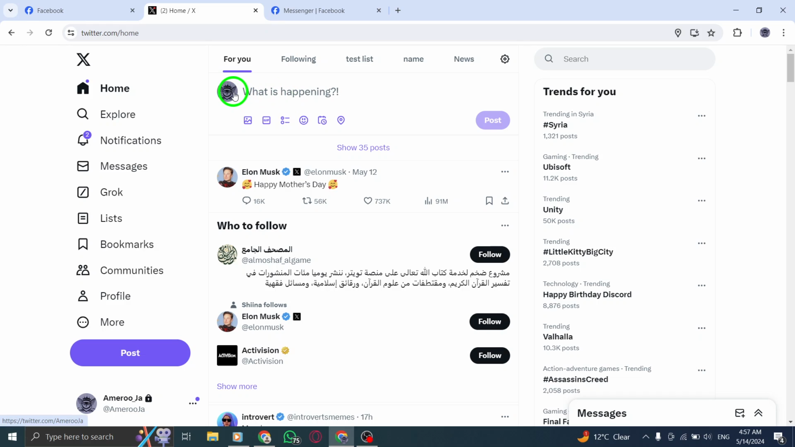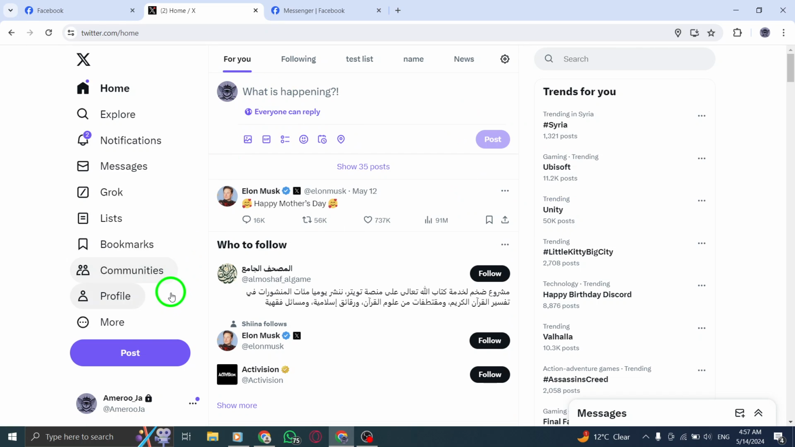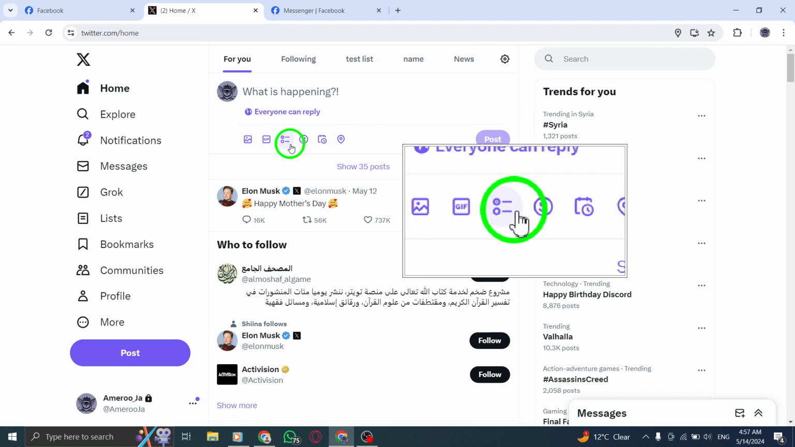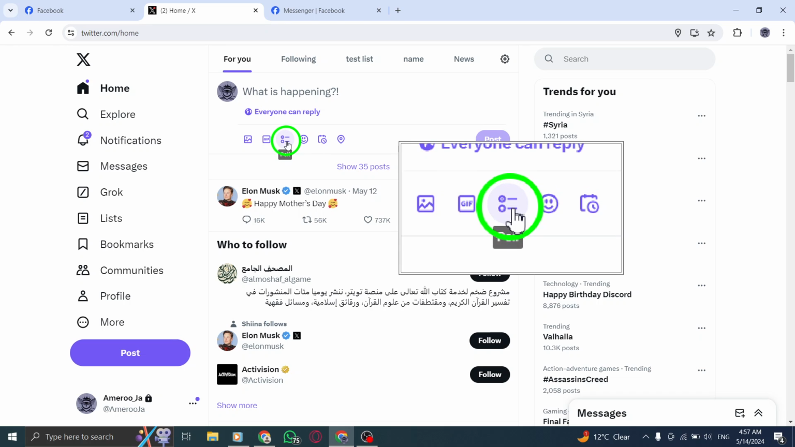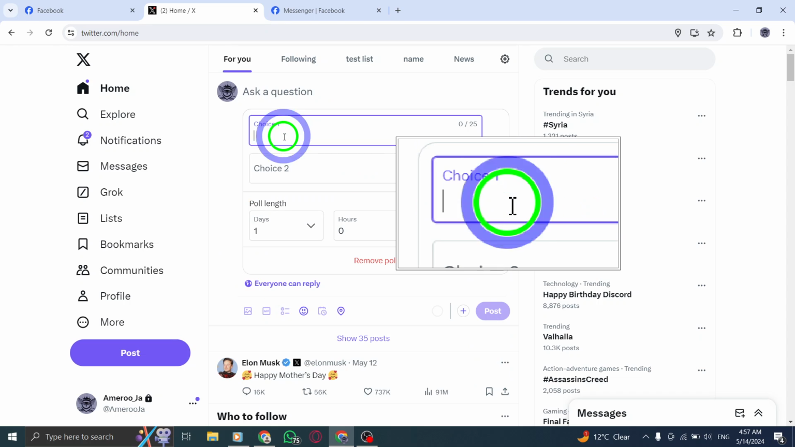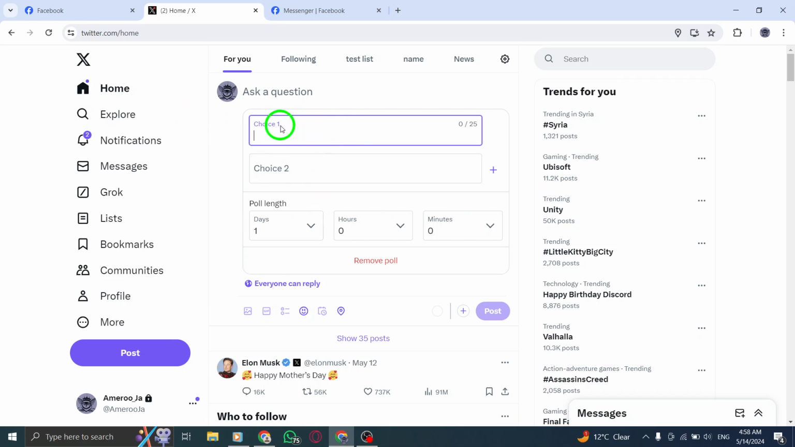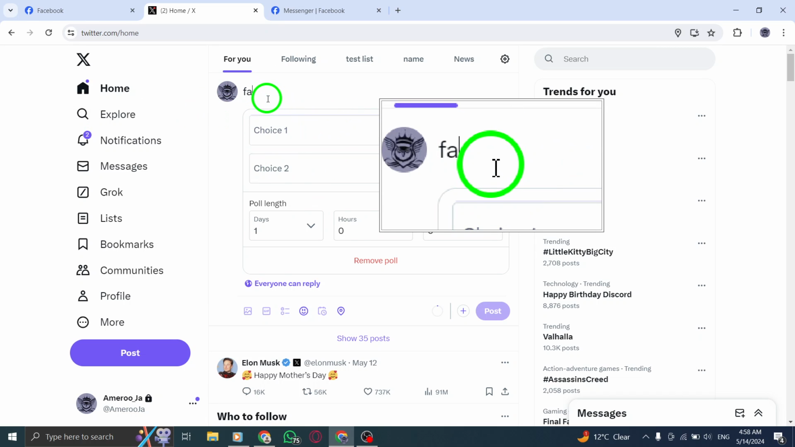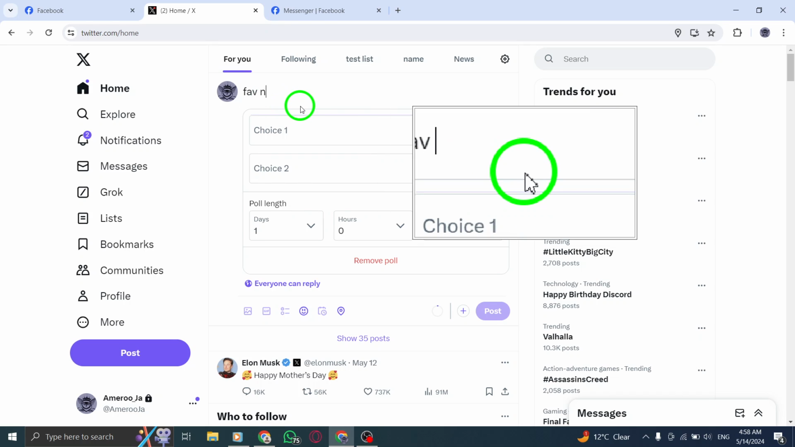Click into the Post Compose box located at the top of your home timeline. This is where you can start creating your poll. Look for the Add Poll icon and give it a click to initiate the poll creation process on Twitter. Type your poll question into the main Compose box. Craft a clear and engaging question that will prompt responses from your followers.